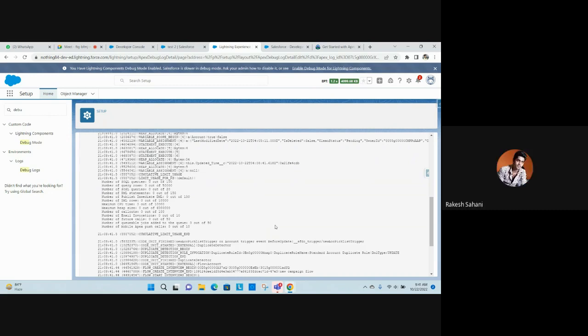Trigger.old, or trigger.oldMap, I guess. Better to use trigger.oldMap, because when you are in trigger.new, you have the ID of that new record. So with trigger.oldMap and with the trigger.new ID, you can just fetch the exact record and check the previous value, right? Yes, sir.